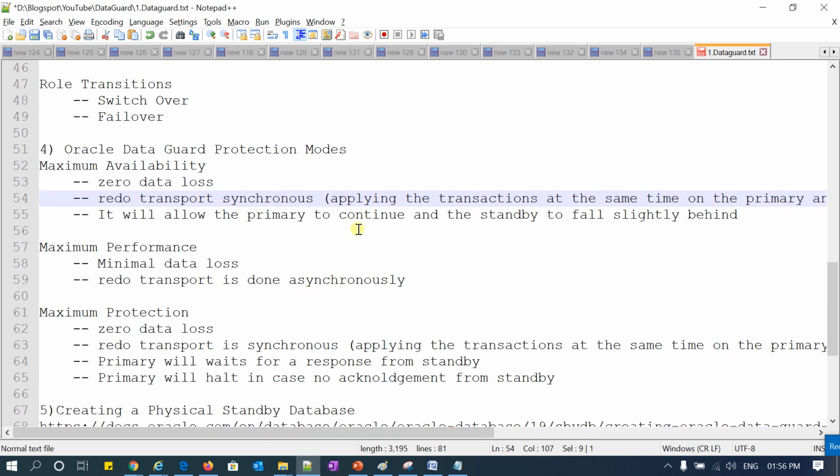Asynchronous means whatever transactions happen at the primary side, you are going to archive at the production side first, and then once you archive at the production side, you send it to the standby side, and then the standby applies the data. So it is asynchronous. First you apply at the production, then it transfers to the standby, and then it applies at the standby side.